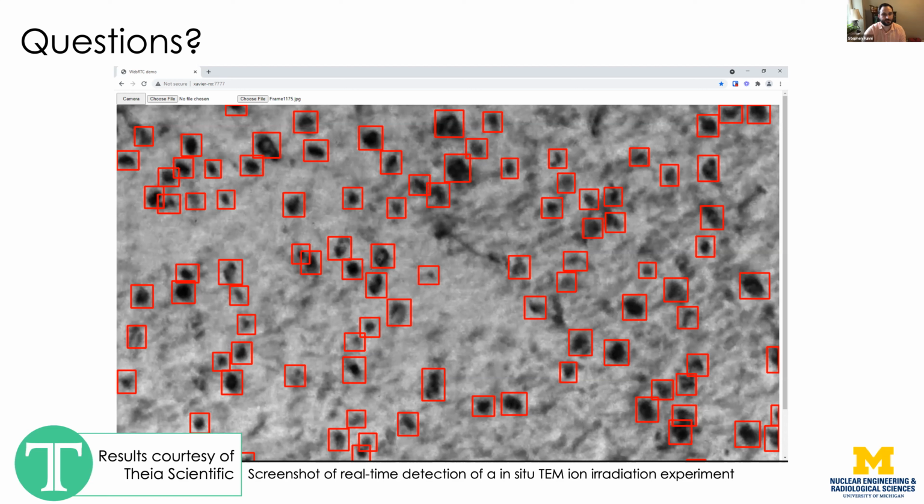Any other questions? You can keep firing away if you have more. I'll ask another one. So you do FIB sample prep. Are you using a plasma FIB or a gallium FIB, and does the damage that you create with the FIB impact your experiments at all?